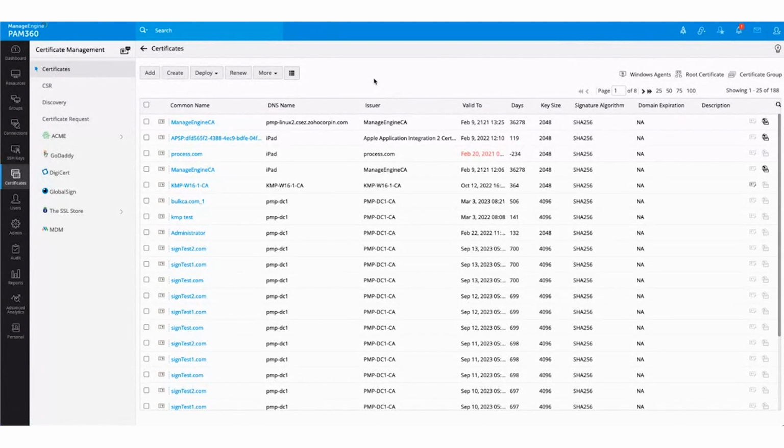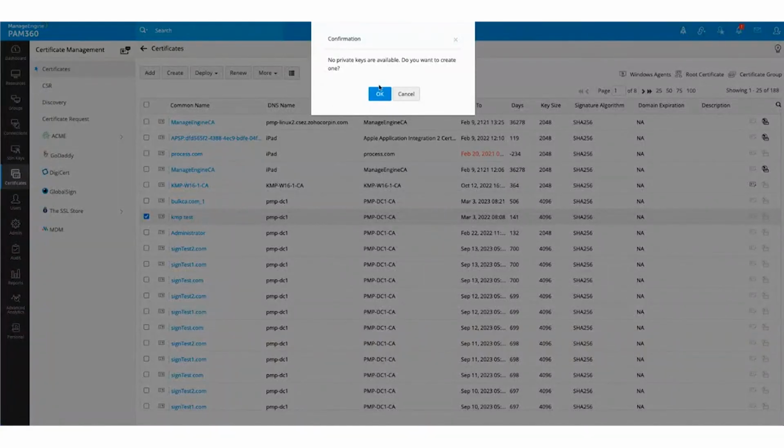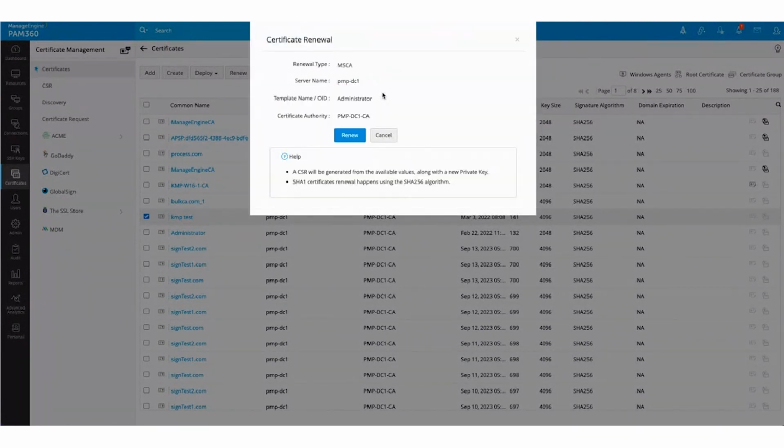And one other enhancement here is that earlier, while renewing certificates from your Microsoft Certificate Authority, in case there was no private key, it was not possible for us to renew those certificates. But right now, you have an option wherein you can choose to create one during this renewal process. So we can choose the option to create a new private key, and proceed with the renewal process.